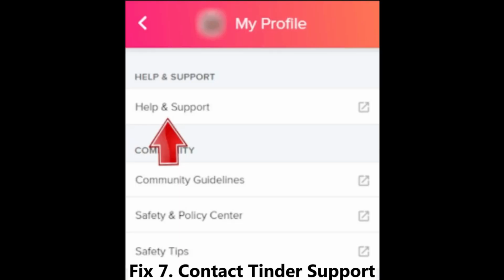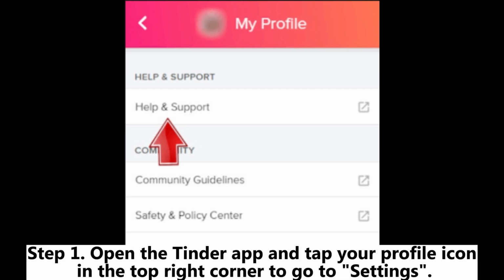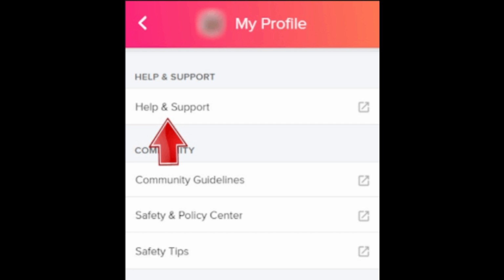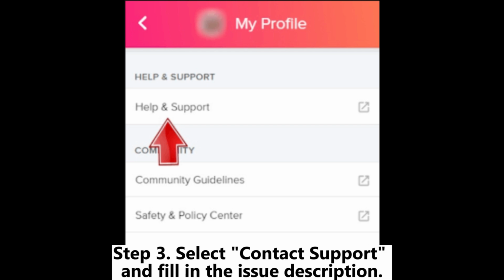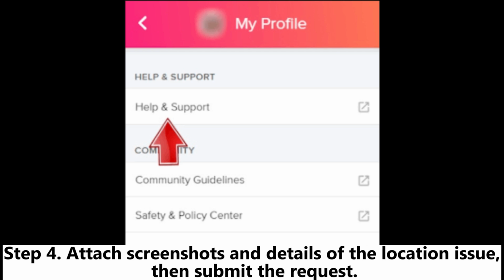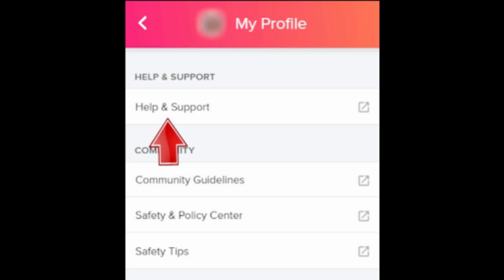Fix 7. Contact Tinder support. Step 1. Open the Tinder app and tap your profile icon in the top right corner to go to Settings. Step 2. Scroll down and find Help and Support. Step 3. Select Contact Support and fill in the issue description. Step 4. Attach screenshots and details of the location issue, then submit the request.